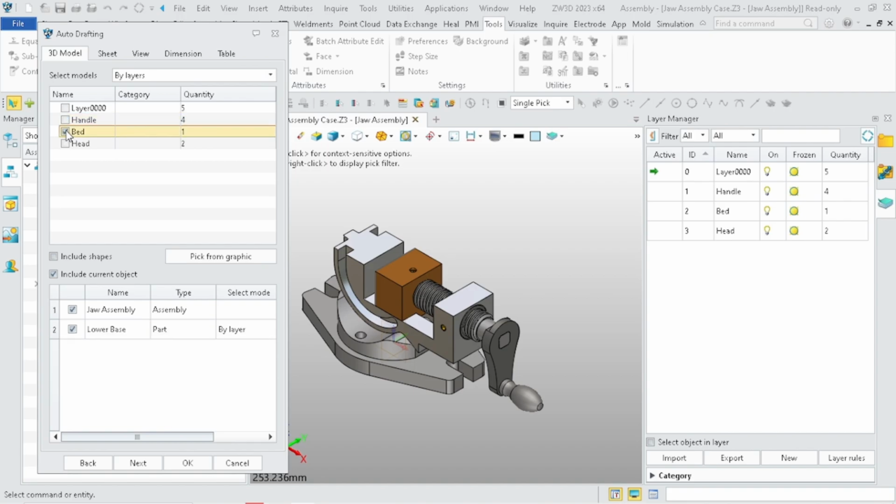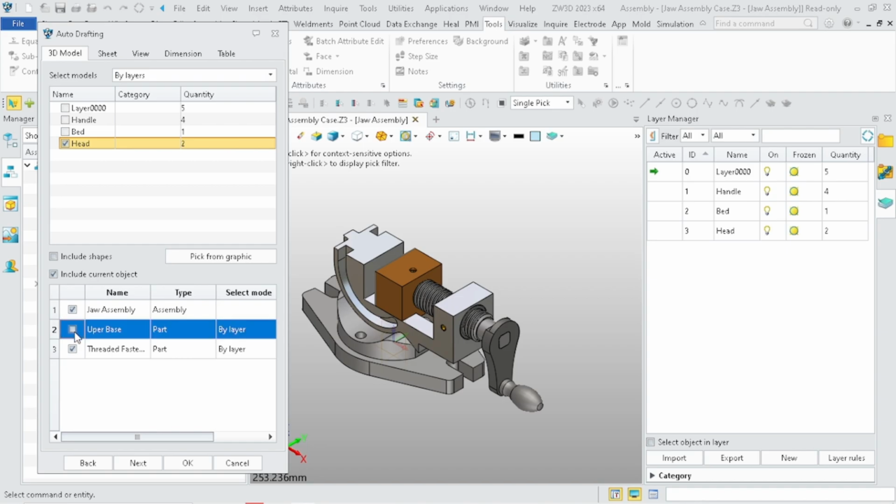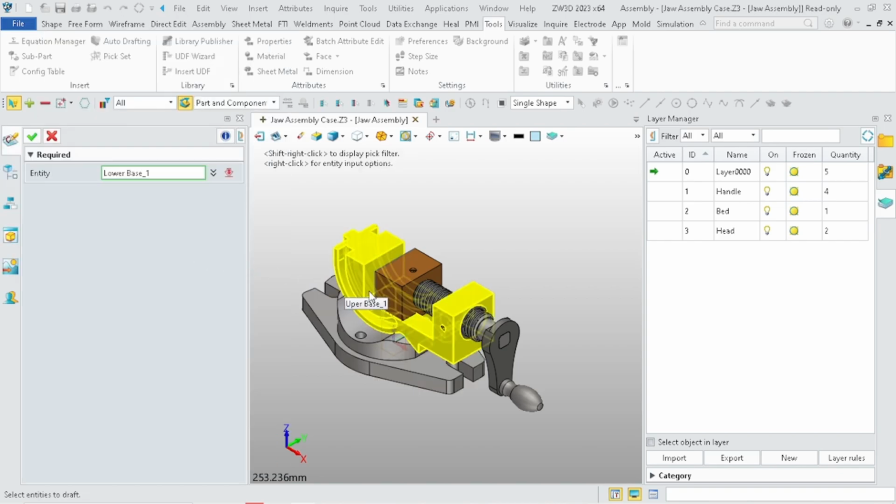We can select which part or layer we want to add in our drawing. You can also uncheck the include current object to unselect the assembly. You can also choose your part by picking it from the displayed entities.